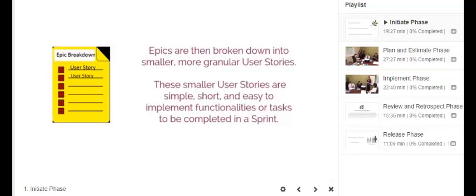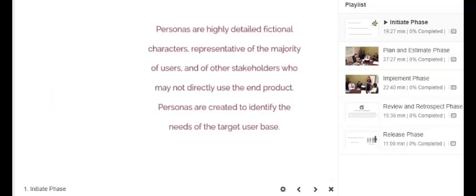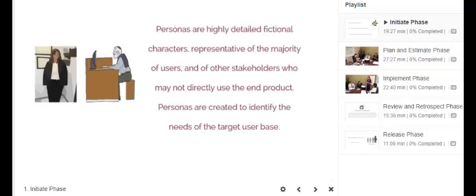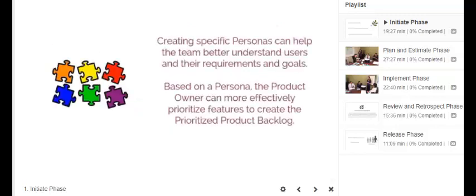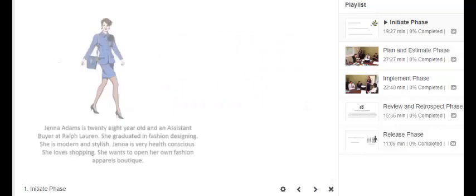Personas. Personas are highly detailed fictional characters, representative of the majority of users, and of other stakeholders who may not directly use the end product. Personas are created to identify the needs of the target user base. Creating specific personas can help the team better understand users and their requirements and goals. Based on a persona, the product owner can more effectively prioritize features to create the prioritized product backlog.